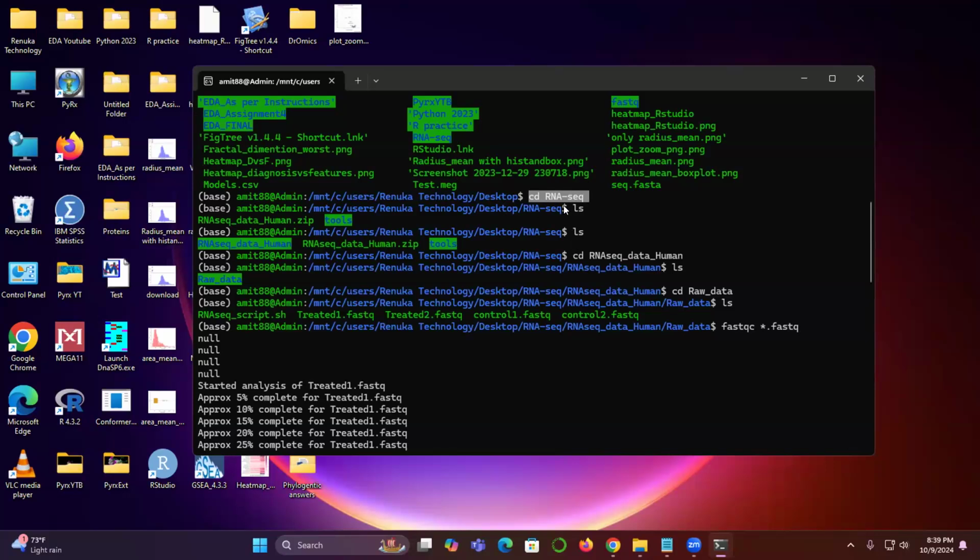Now, again, if I want to check what files are present in the RNA-seq, I have written ls. ls is just to list all the files. Clear? The cd and the ls command. Yes. So it is very useful in bioinformatics. Just write this command somewhere, Amit, and every time you have to run each and every command like this. Okay.